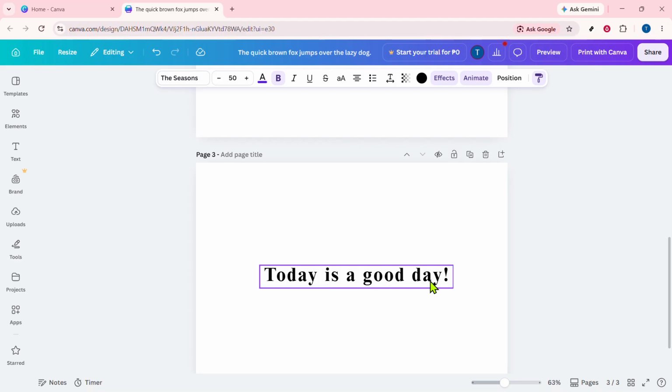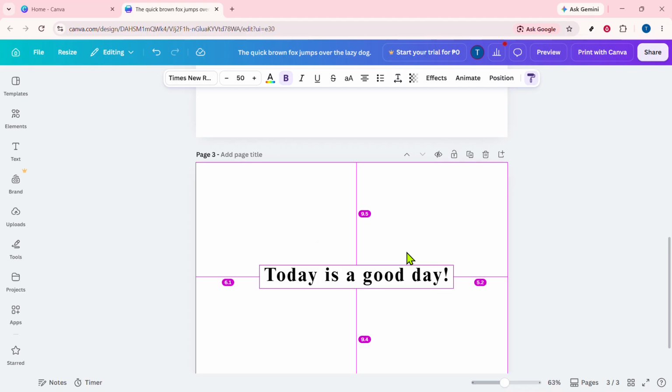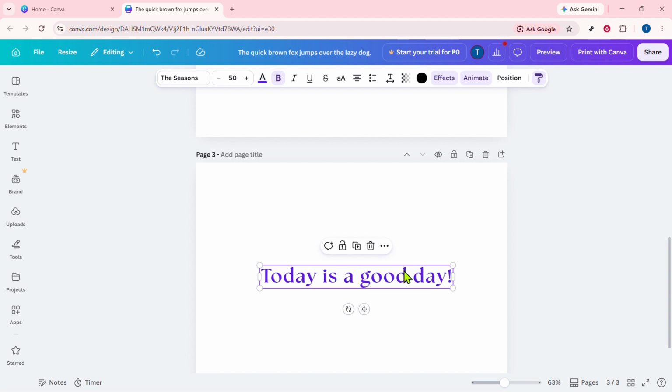After copying the style, click on the text you want to update. This should be the text box that you want to match to the original. As soon as you apply the copied style, Canva will transfer the formatting, so the second text looks like the first one. This is especially useful when you're working on titles, subtitles, section headers, or any repeated text elements that need a consistent appearance.